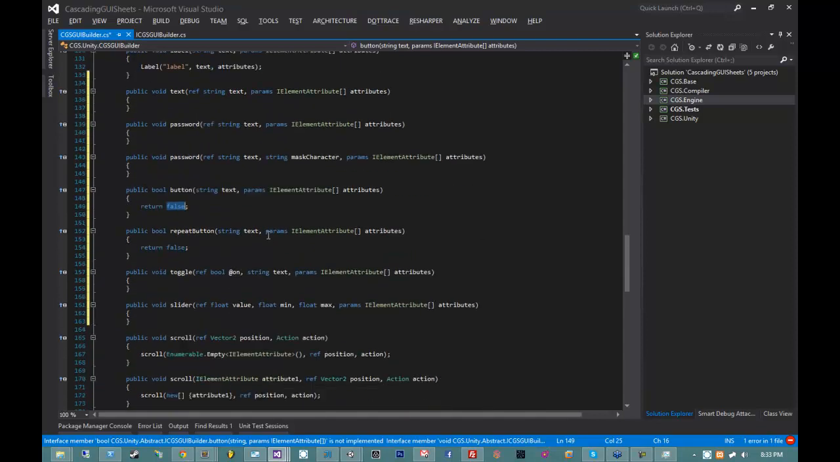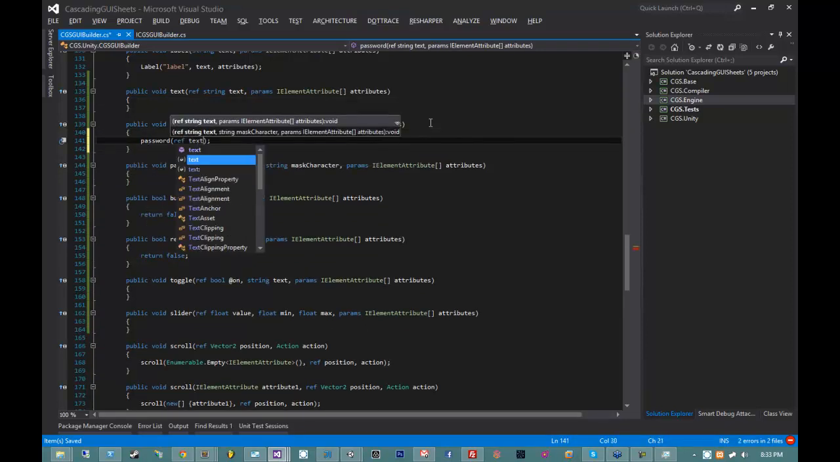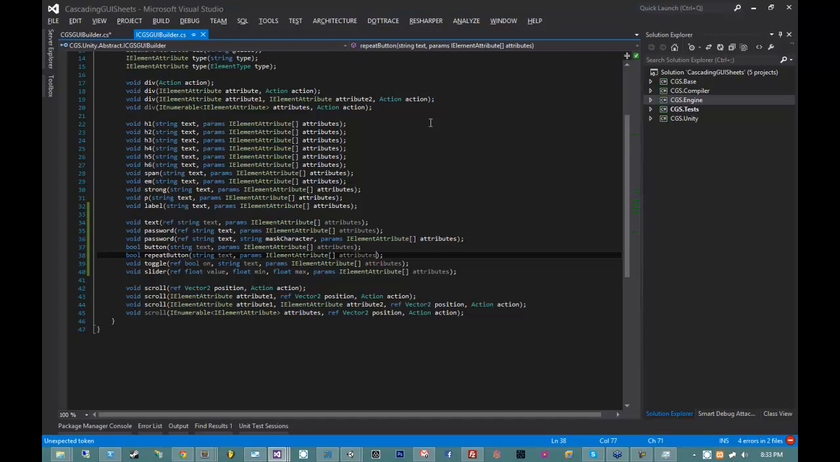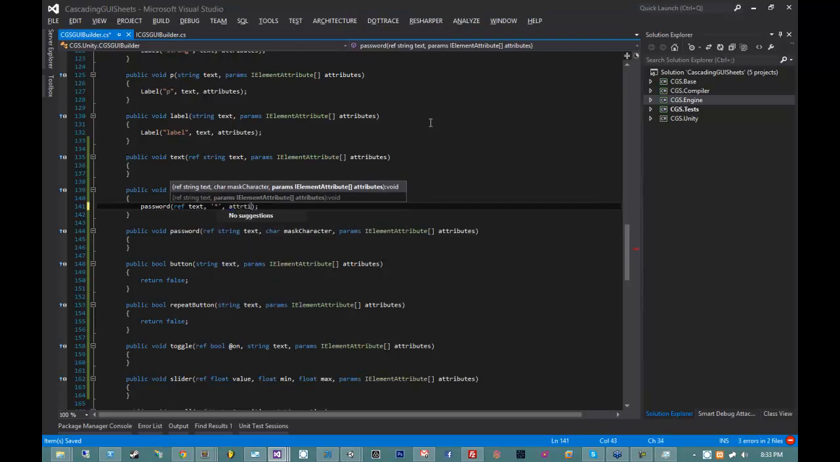So now we have a bunch of members. So you have text, password, button. This password is going to be implemented in terms of the other one. I'm just going to do password, pass in ref text, a mask character, which actually needs to be a character, not a string. Pass in an asterisk, and then pass in attributes.